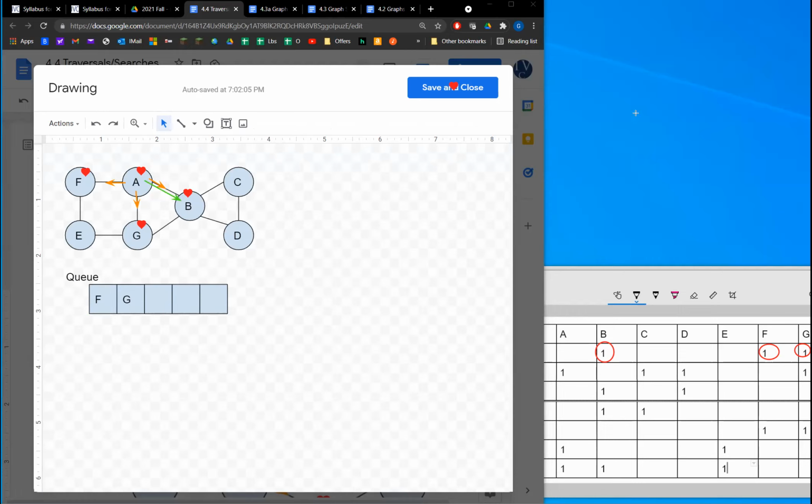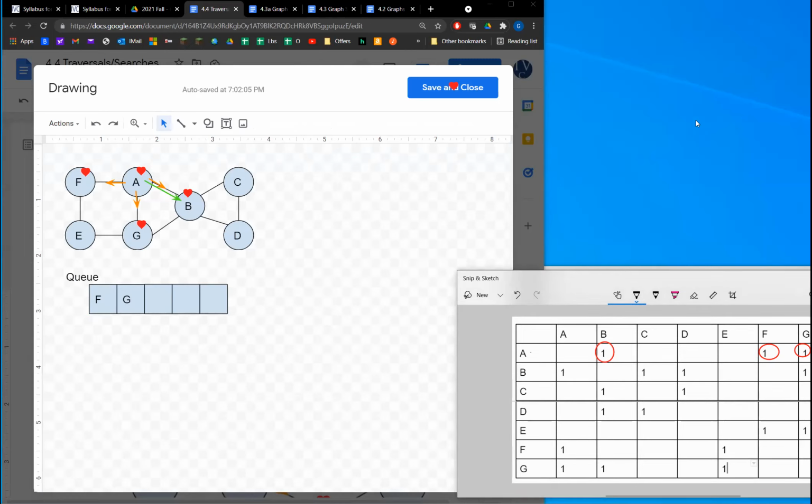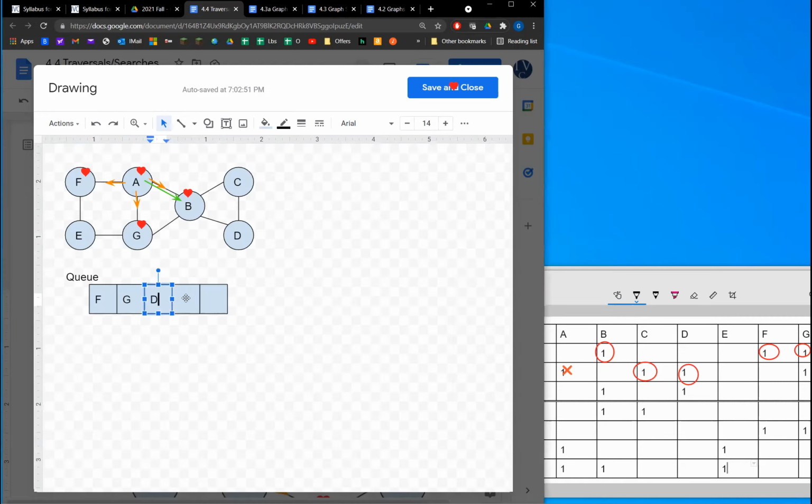We'll come back and see who the neighbors are. A is already known, so we're not going to enqueue that. C is not known, so that will be enqueued, and D is not known, so that will also be enqueued. All right, so we'll enqueue these, C and D. C and D become enqueued. Go ahead and flag those as known.